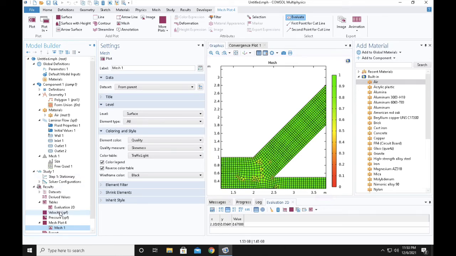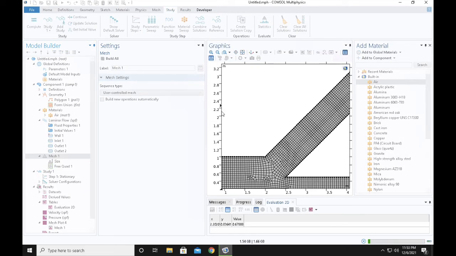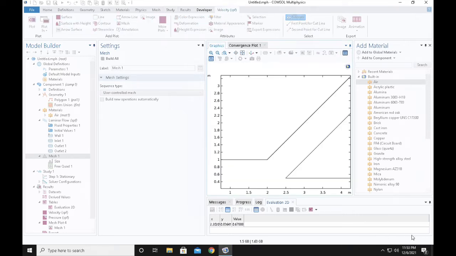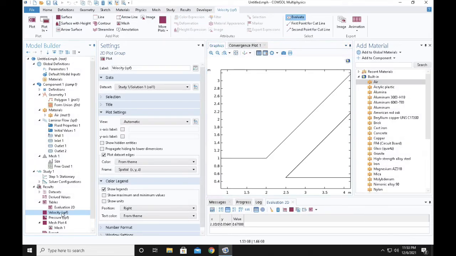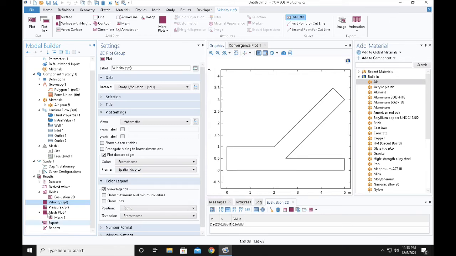For that, we'll have to go to study and press compute. The system is a bit slow, so we'll have to wait for the results. Okay, it's here. So the first one we have over here is the velocity.